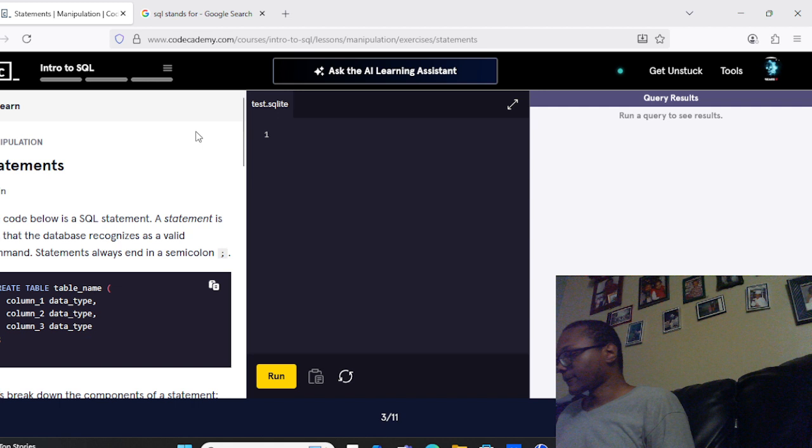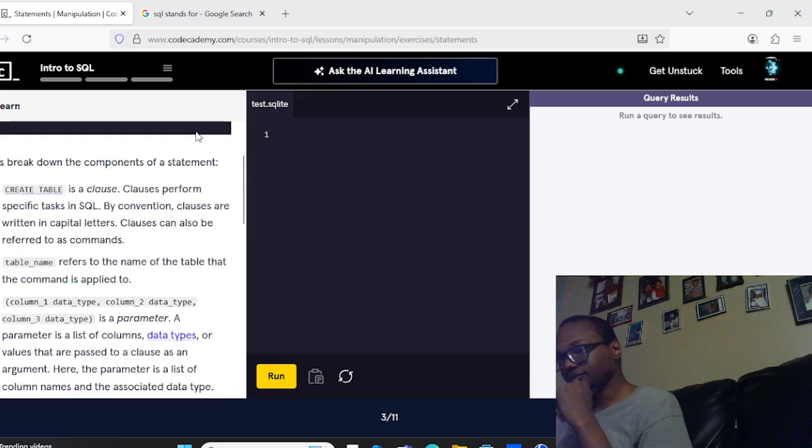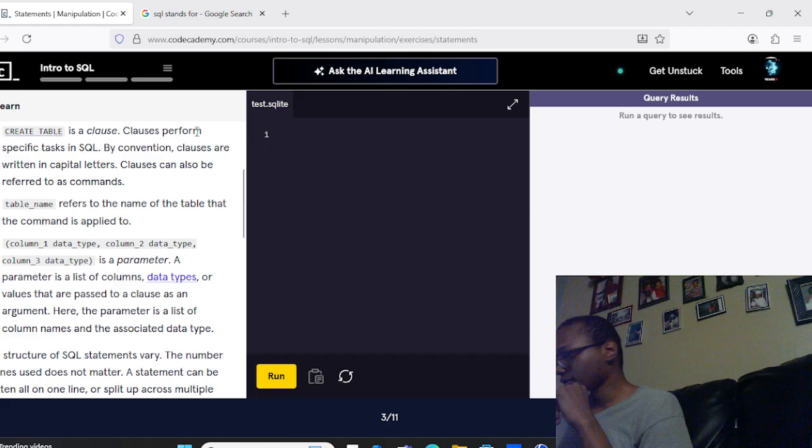CREATE TABLE is a clause. Clauses perform specific tasks in SQL. By convention, clauses are written in capital letters. Clauses can also be referred to as commands. Try to see it right here. For example, CREATE TABLE is in capital letters.